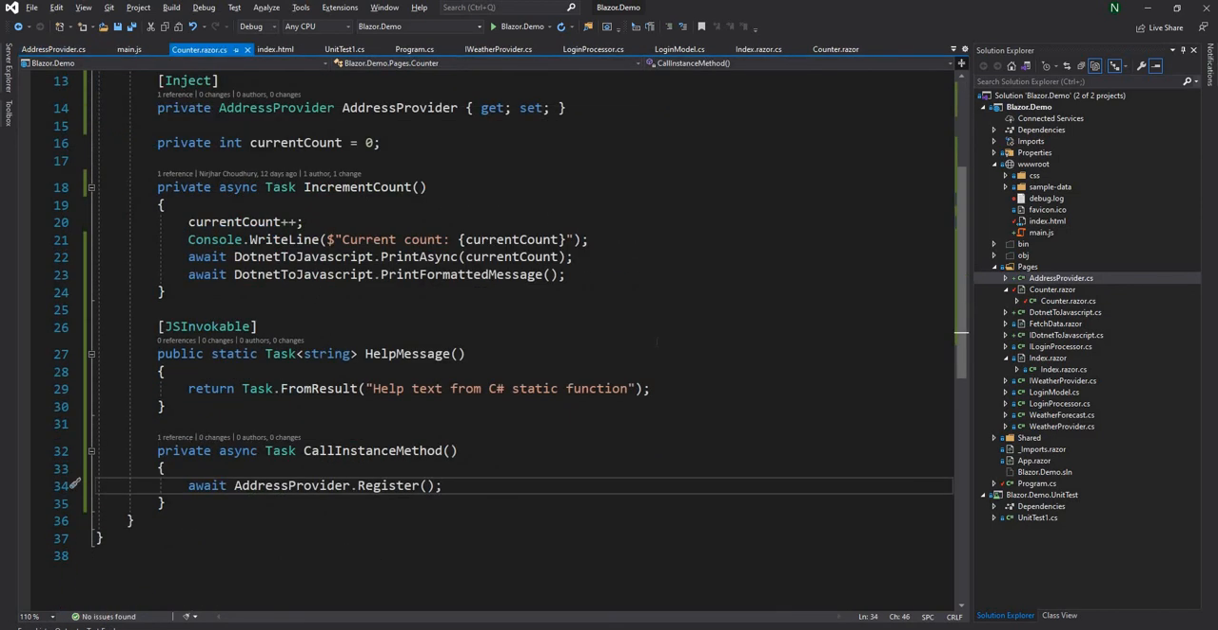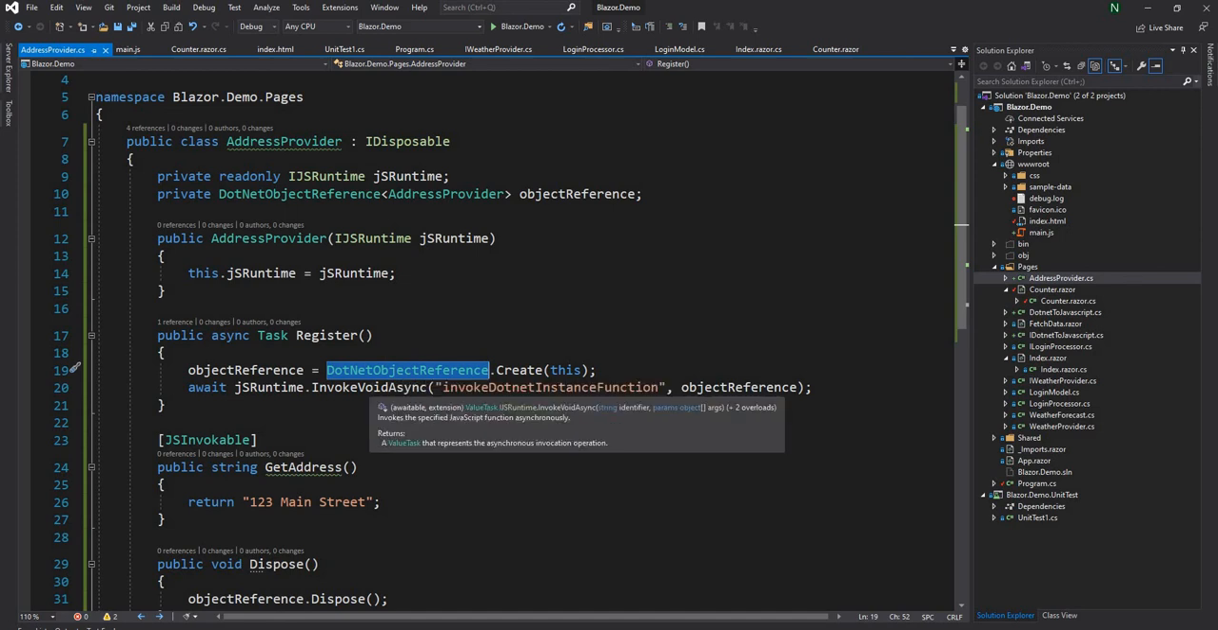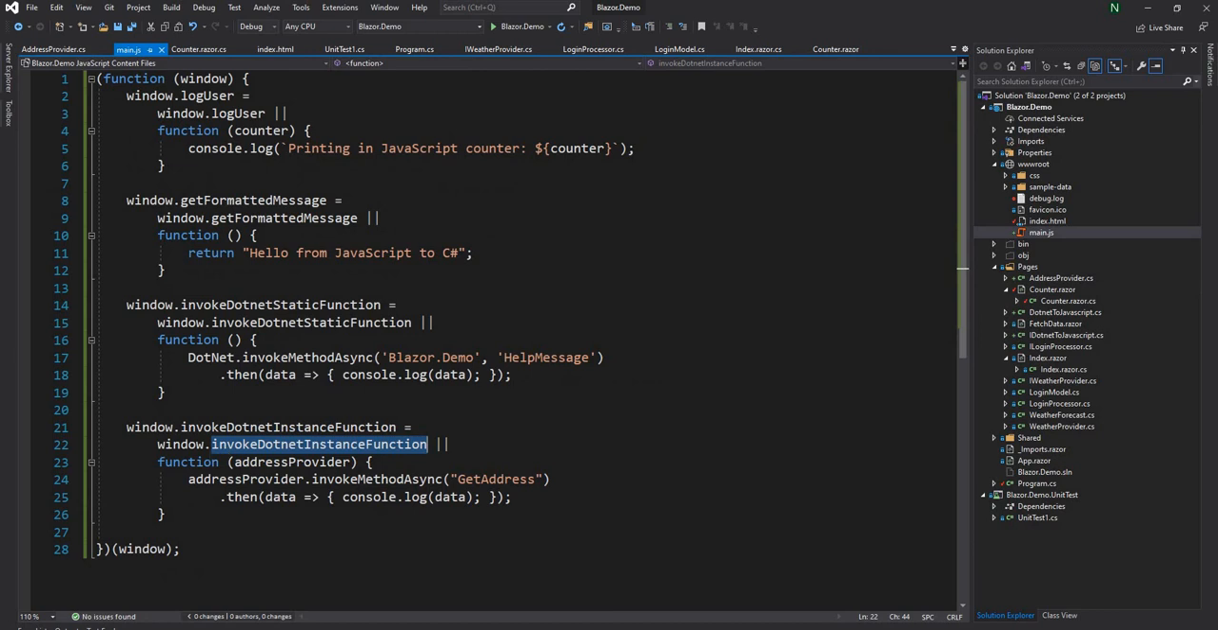Now if I run this function, and when I click this button, what's going to happen is it's going to call this, which is going to call the register. The register is going to create the instance using the current instance in the .NET object reference wrapper, and then it is going to call this function to pass the object reference, and in the function we are getting it, and then we are immediately invoking the instance method here.